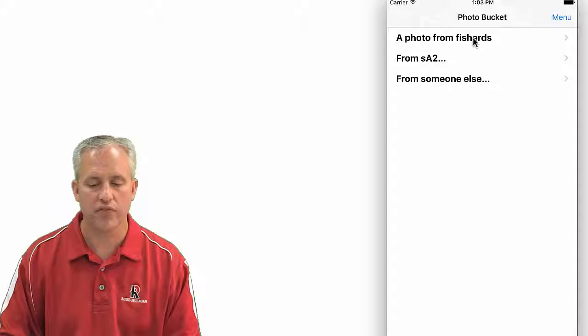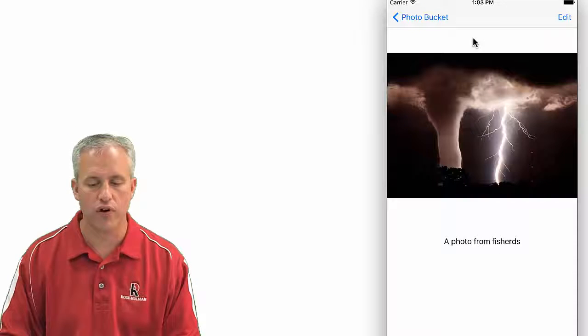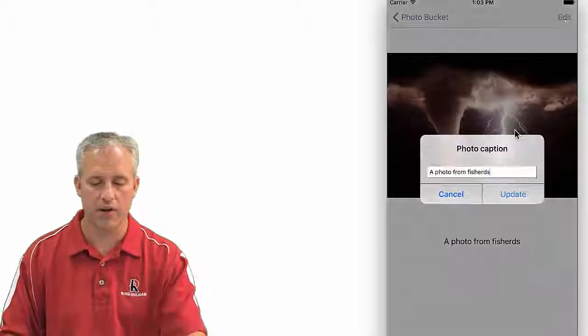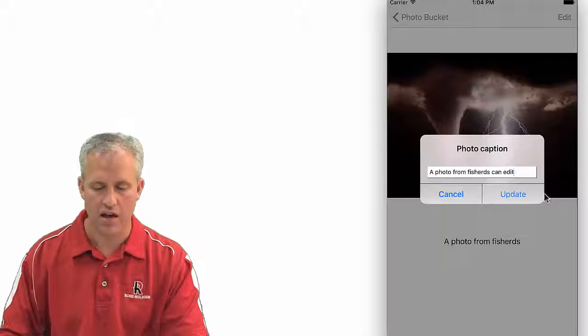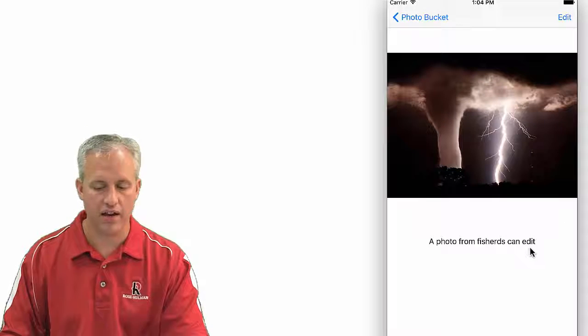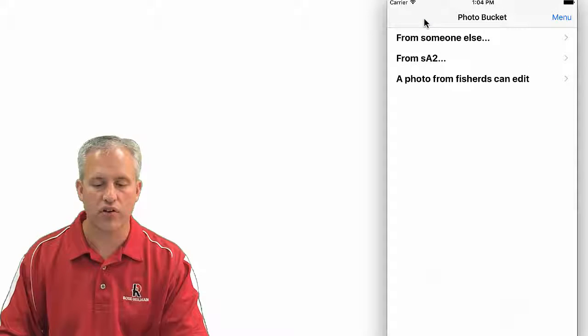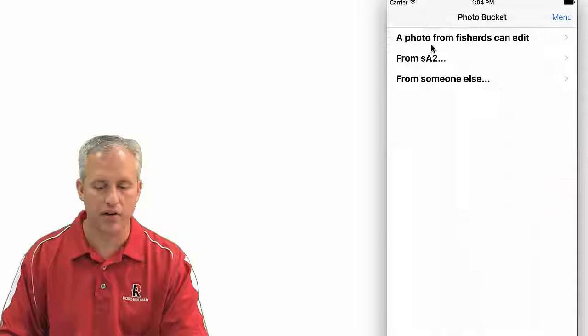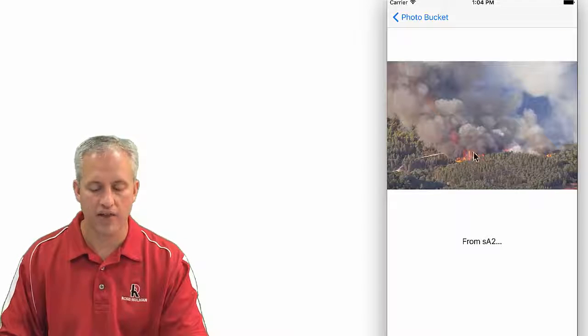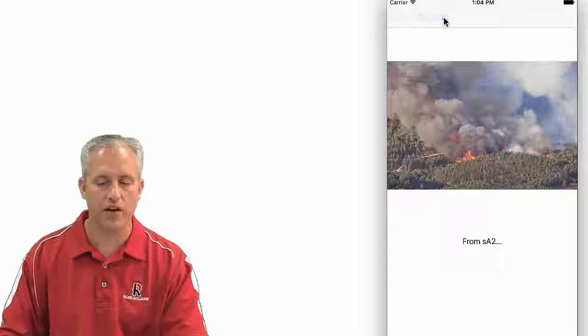The interesting thing about it is if you look at mine, so this is a photo from Fisher DS, you'll see that I've got an edit button. So I'll just say can edit, right? And it says update, and then I can edit. If I look at a photo from someone else, there's just no edit button up here, right? Or from this guy, finally a different image, there's no edit button.